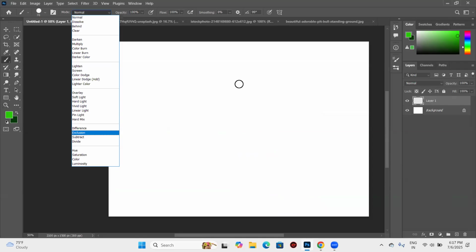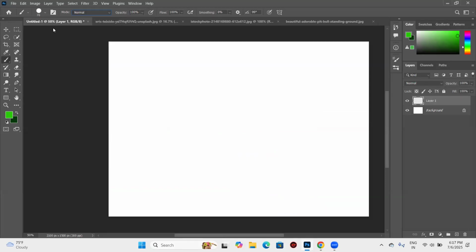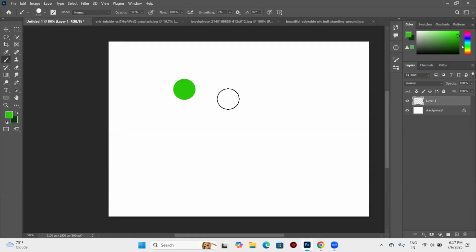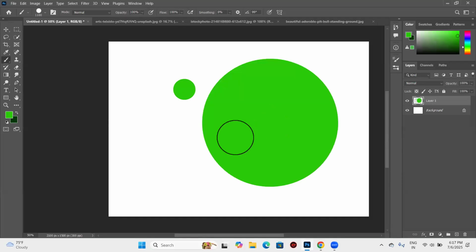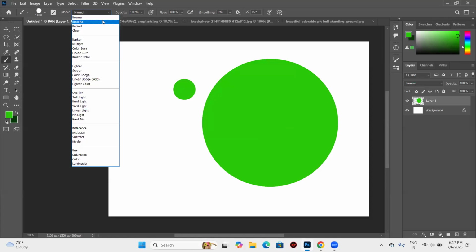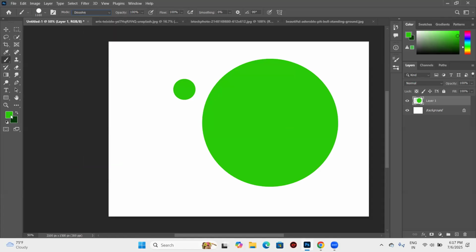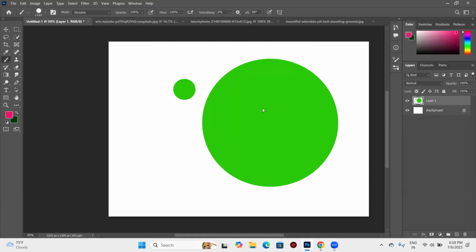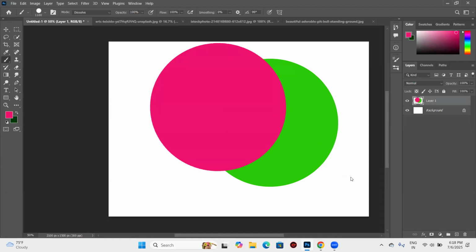I'm increasing my size. Okay. I'm painting this. My hardness is completely 100%. Okay. Now what I'm doing, I'm taking dissolve. Okay. Yes, I'll change the color. What I did, this green color was my normal mode. Now my pink color will be in dissolve mode. So you can see the difference.